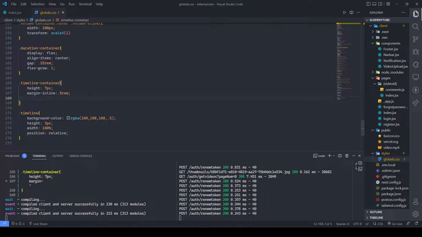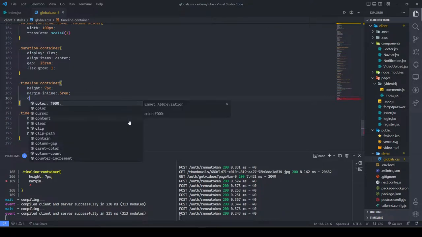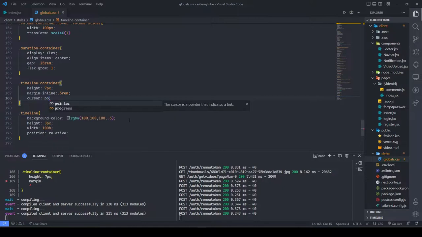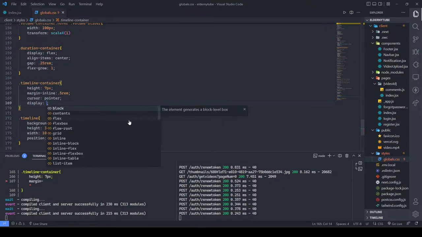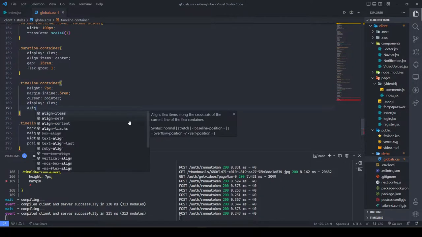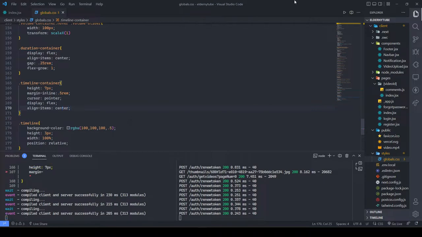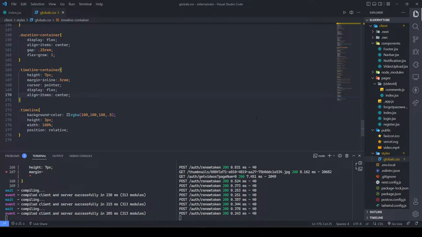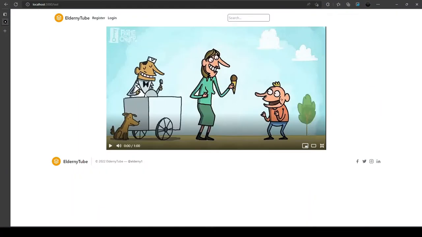Just like, you know, you're gonna have a little bit of margin in line. So I'll just show you. Say cursor is going to be pointer, and our display is going to be flex. We'll just want to make sure our timeline container is centered. It should not be on the right side of the display or the left side of the display. It should be just basically centered.